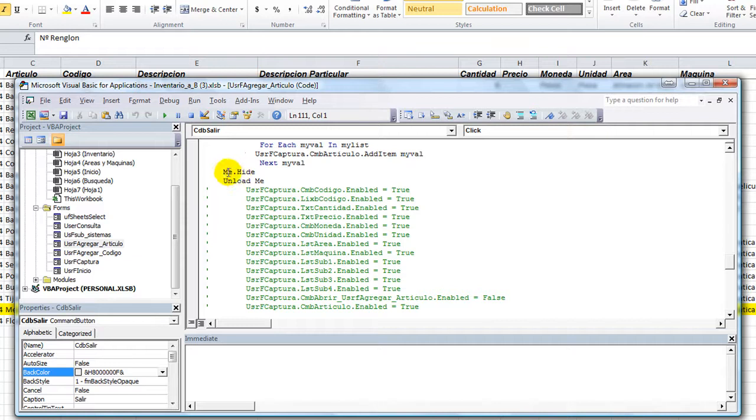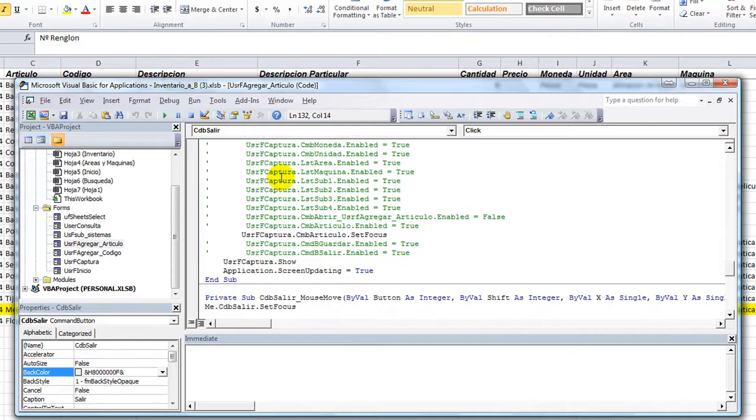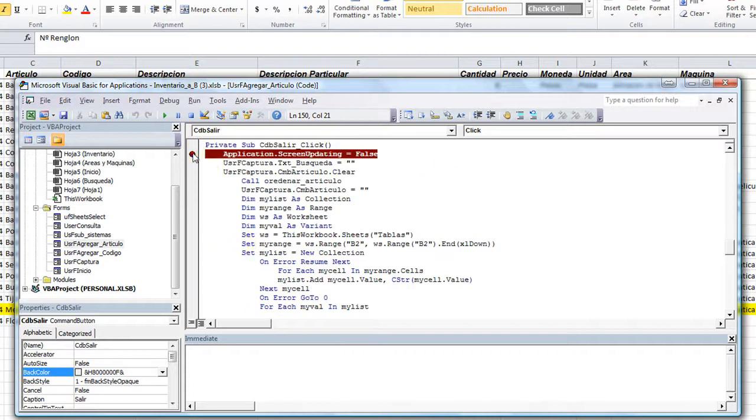At the very end, it hides the current user form and even unloads it. Then it sets focus on UserForm captura's combo box articulo, and then it does UserForm captura.Show. Anytime you have a .Show, unfortunately, it's going to stop at that point, and it is not going to do anything else below that code. It's not going to go to this right here, which is the important piece of the puzzle. I'm going to show you. I'm going to put a stop marker right there and take this one away.